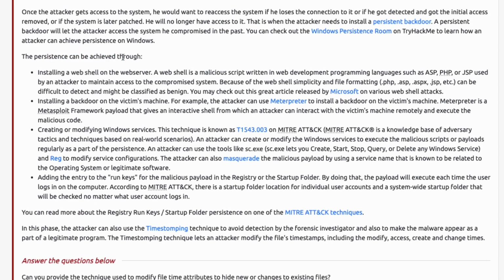So persistence can be achieved through installing a web shell on the server. A web shell is a malicious script written in web development programming languages, such as these, to maintain access to the compromised system. Because of the web shell's simplicity, the file formatting, which could be any of these file formats, can be difficult to detect, and it might be classified as benign because there are so many PHP files all over every computer. They come pre-installed on computers, right? So there's an article on Microsoft on various web shells.